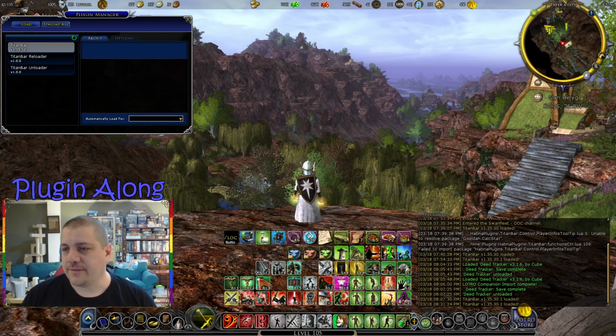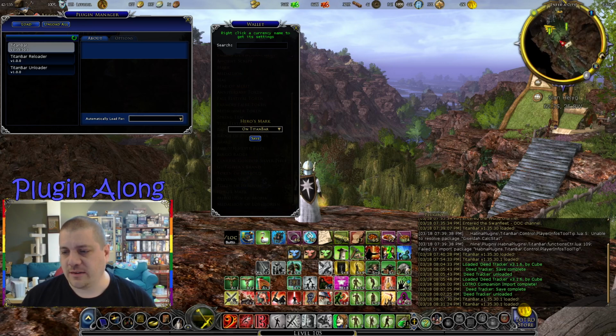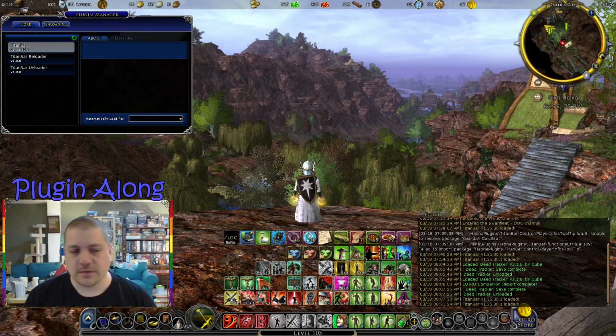So we have our stuff here. If I go ahead and come on in and say, you know what, I really want my hero mark to be in the tooltip, we can see tooltips are working just fine. So we're doing good here.